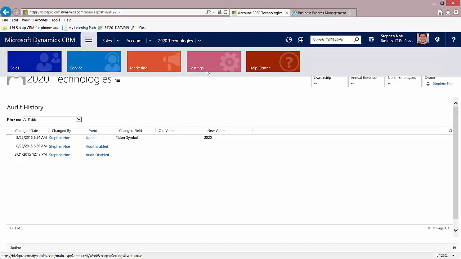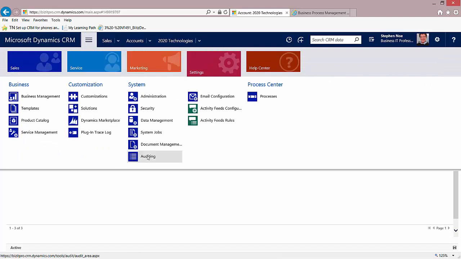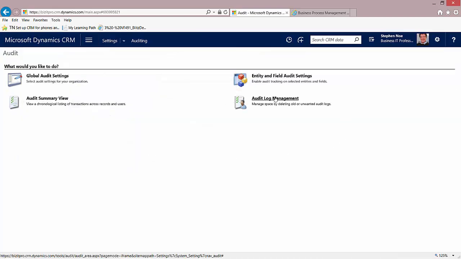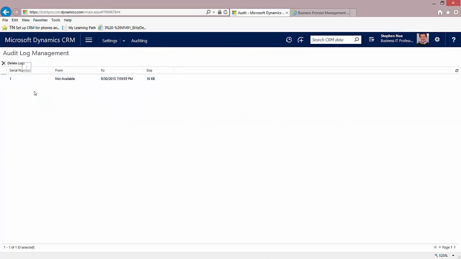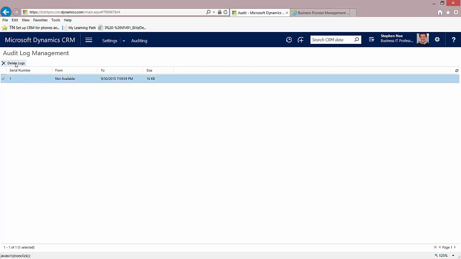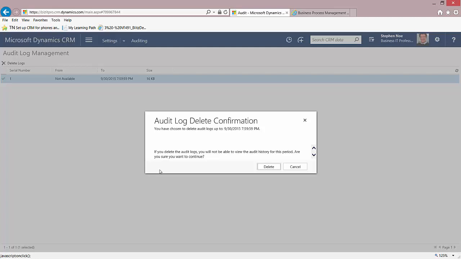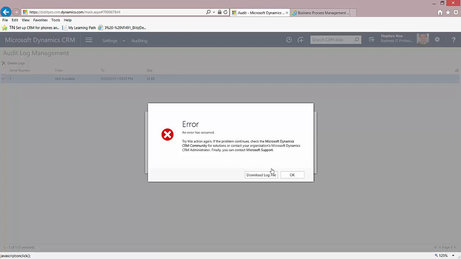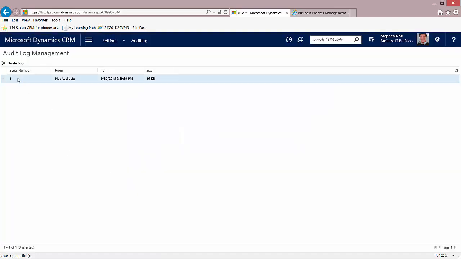Now we'll go back down to the settings and auditing menu, and finally look at audit log management. On a quarterly basis, a new log will be created, and we can only get rid of the oldest log. So in this particular case, there's no way to delete this log because it's in use. However, a few days ago, I came in and deleted all the logs when I turned off auditing prior to being able to do this demo.